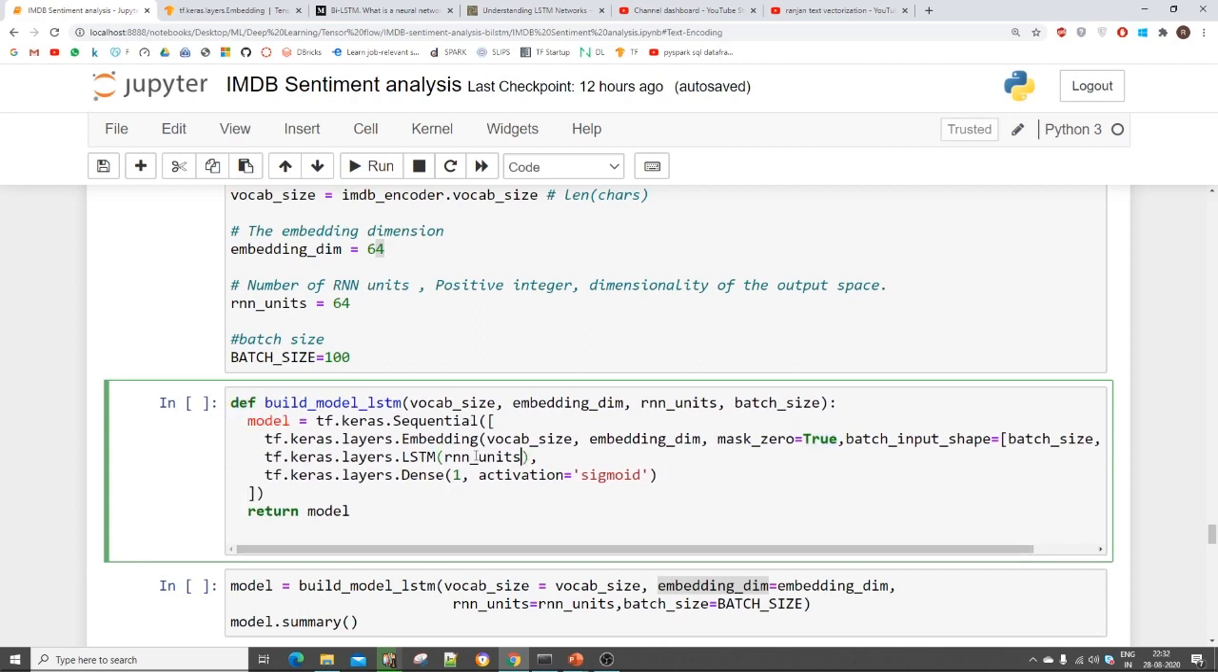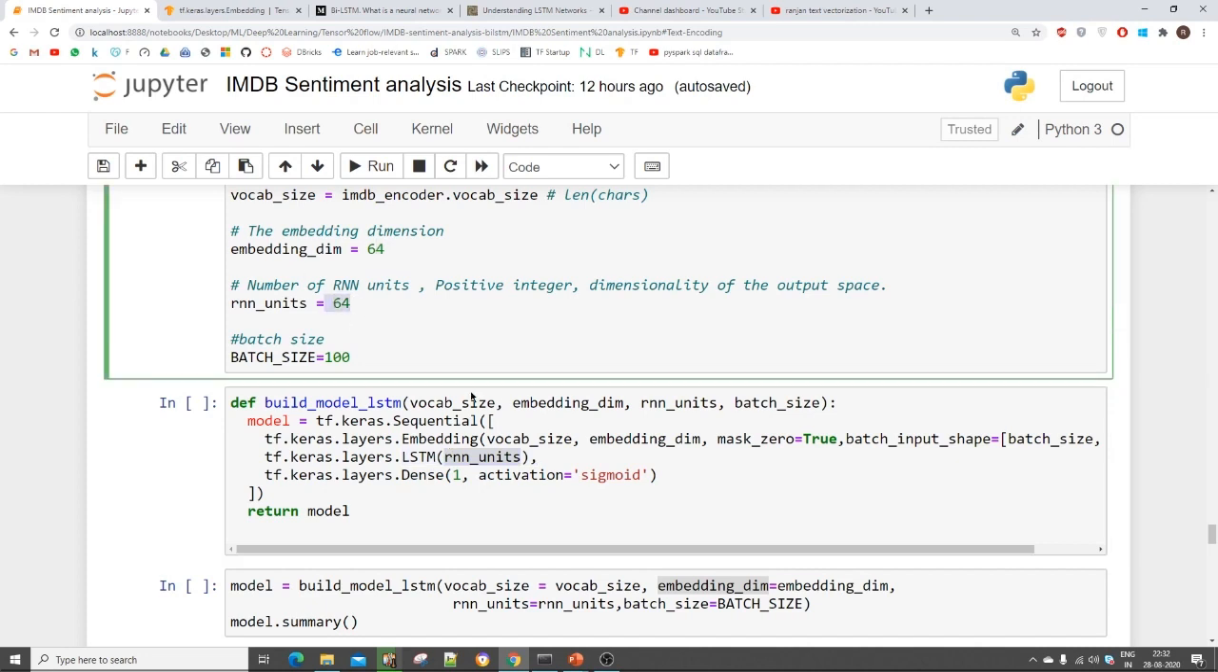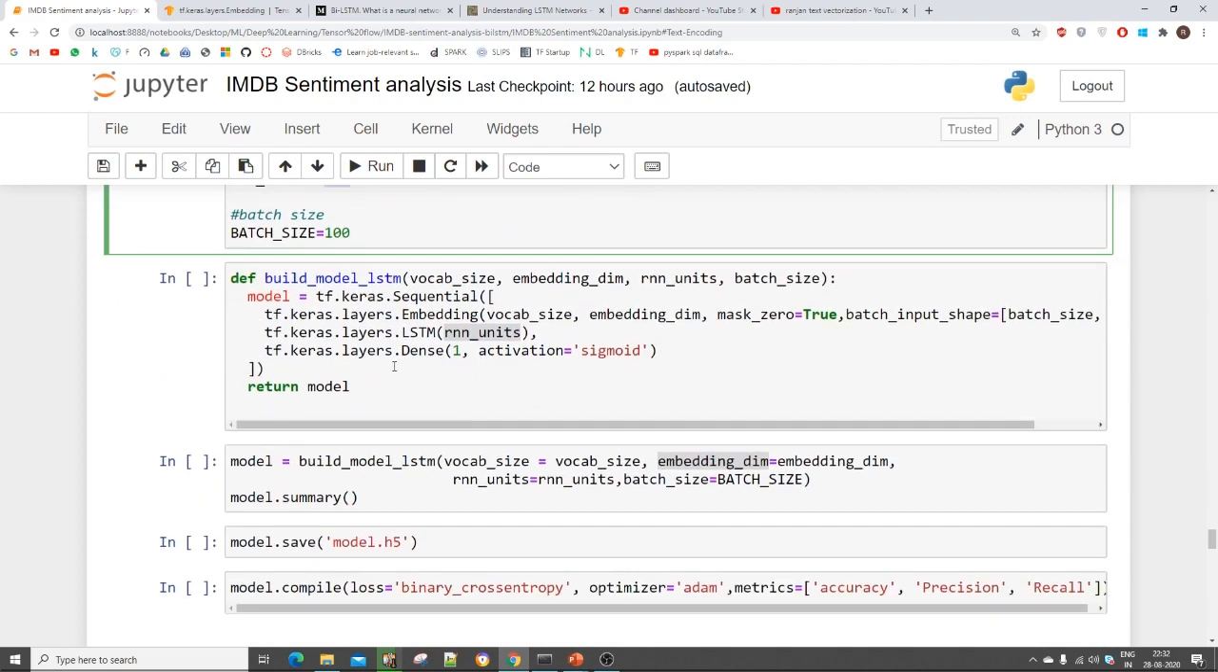In the next layer, this is my LSTM layer. In this LSTM layer, I am defining the RNN units, which I have set to 64. Those 64 neurons would be there. And this would be my last layer, the output layer, in which only one neuron would be there. If you see, like say an interview question as well, in LSTM we have the activation function tanh, so the output would be -1 to 1. But in the output layer, I am using a sigmoid function, so my output would be 1 or 0.